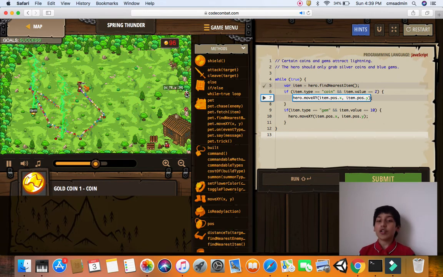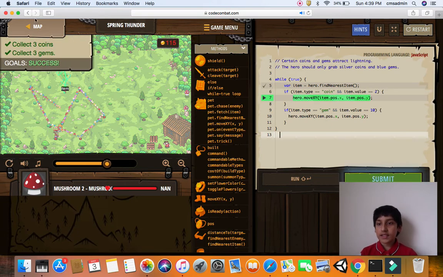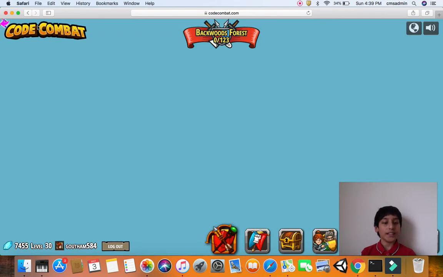And notice one more thing, we don't go running to mushrooms, which kill us. And we have our deer over here, and we have the forest. And success. 3 coins, 3 gems.